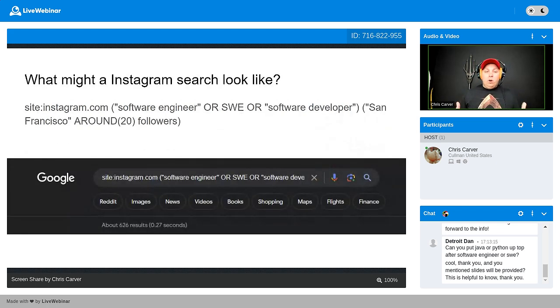So, what might an Instagram search look like? This is what I put into Google, right? Site:Instagram.com. I'm now looking on Instagram. We've got software engineer or SWE or software developer. Again, I'm illustrating here how to broaden what I'm looking for in terms of titles. Always think strategically with titles, particularly when you're using sourcing tools such as LinkedIn Recruiter, SeekOut, or HireEZ, whatever that might be. Try and be as inclusive with titles as you can because everyone talks about titles differently based on what company they're at.